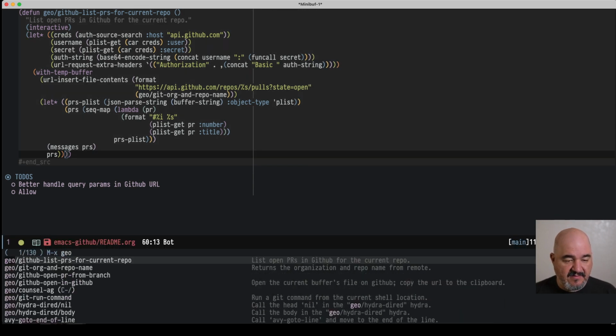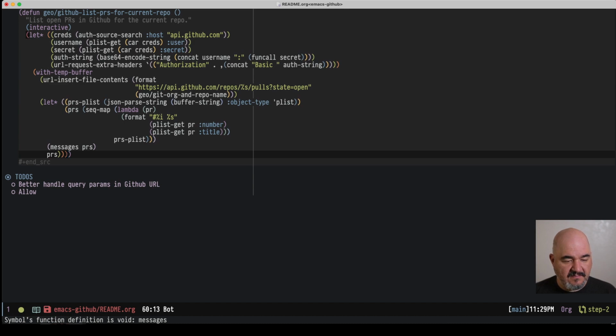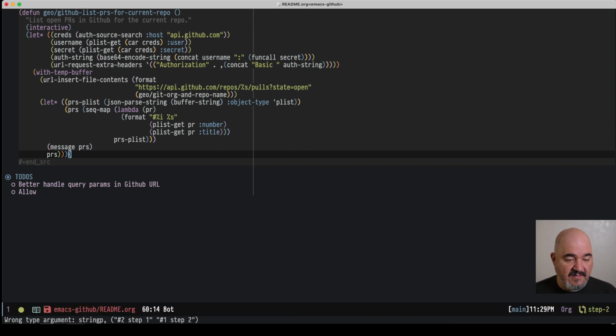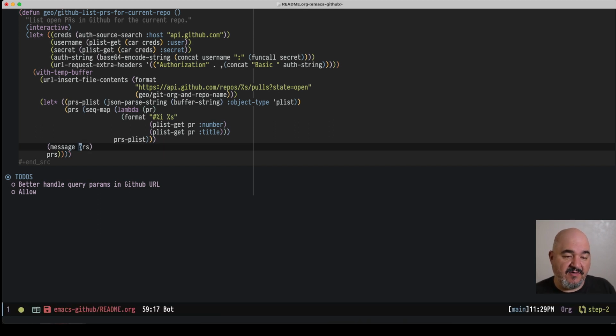So interactively, oh, not messages, message. So you redefine it again, call it again. Wrong argument type string. Okay, so it expects the string in message, but we're getting PRs. But the error is good enough for me for now, because I know that it's still working as the function.